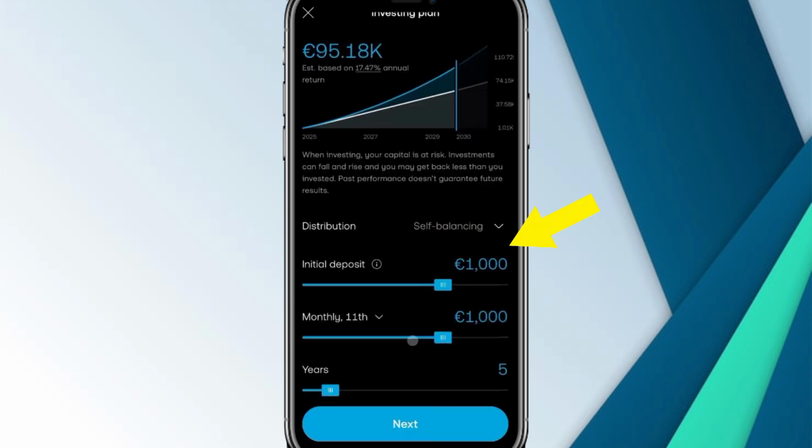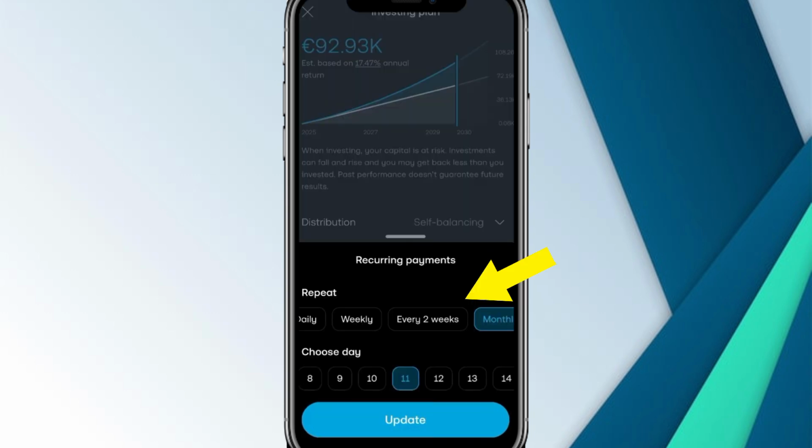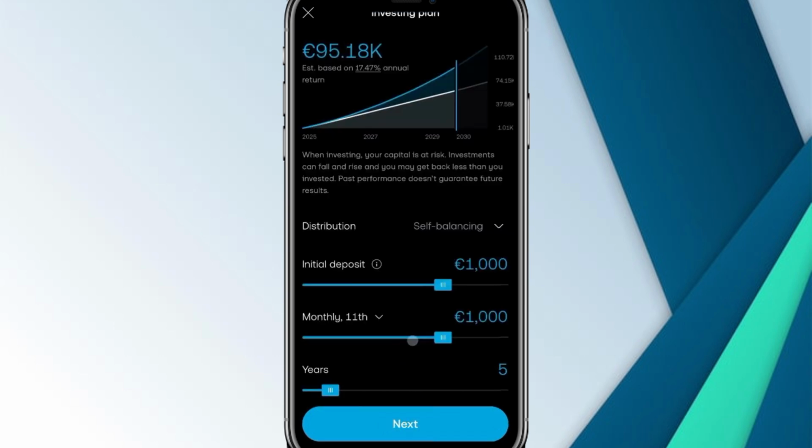Now, it's time to decide on your initial deposit amount. This is the first sum of money that you'll be putting into your investment. After you've chosen this amount, you'll need to decide on the frequency of your investments. You can choose to invest weekly, every 2 weeks, or monthly, depending on what best suits your financial goals and cash flow. Once you've set your initial deposit and chosen your investment frequency, it's time to enter the recurring amount you want to invest each time.